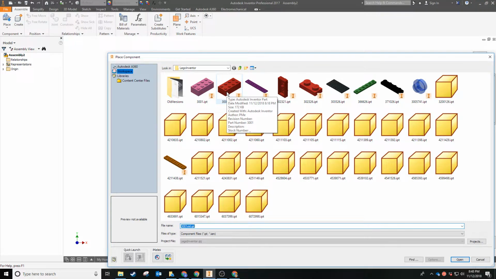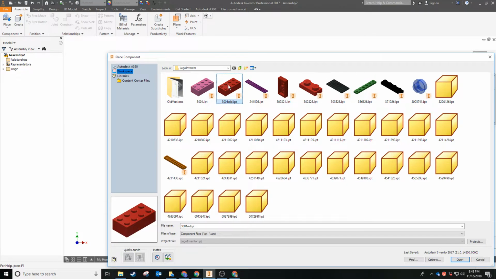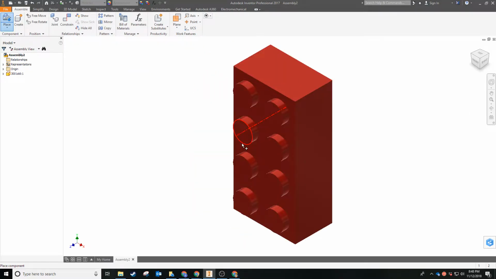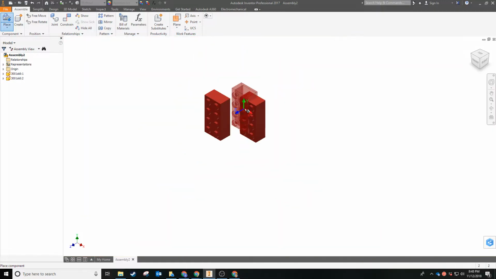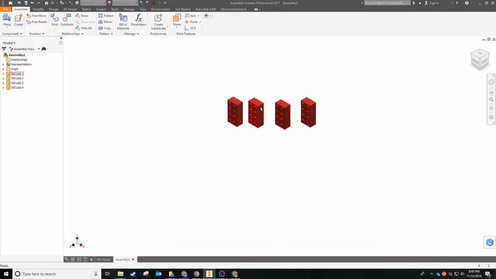So if you want a bunch of pieces, you would just click them. You can click one, hold down Control, and then click other ones if you know which ones you want. I only want this one. So I'm going to open it up by double clicking. And I'm actually going to place 4 of them. 1, 2, 3, 4. Hit Escape to stop placing them.